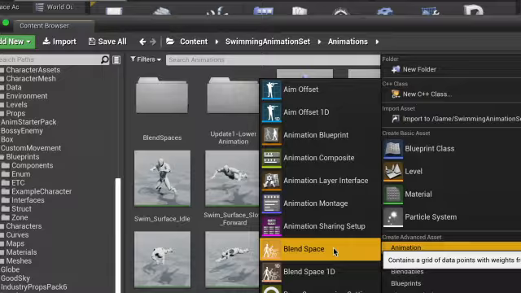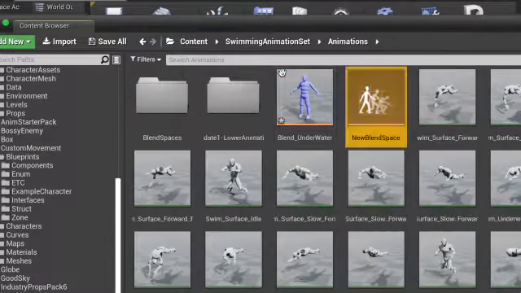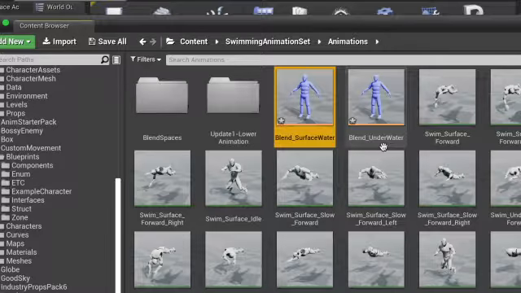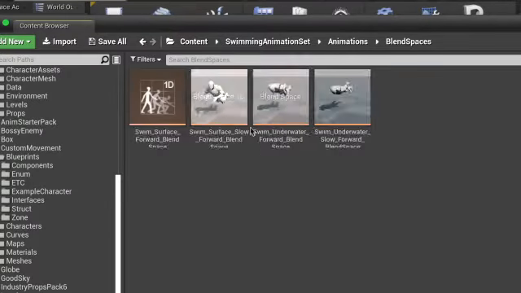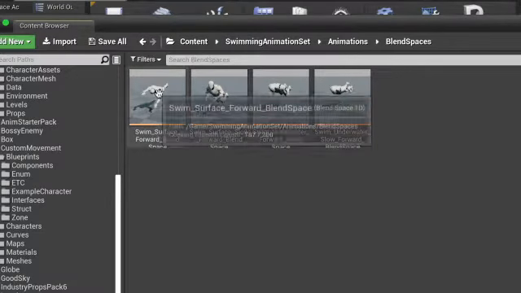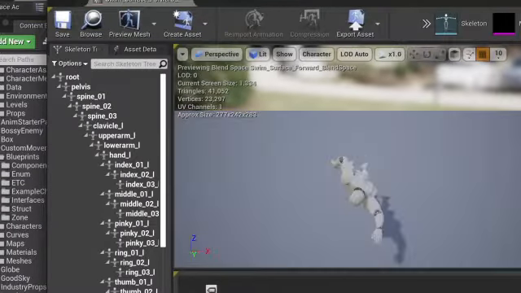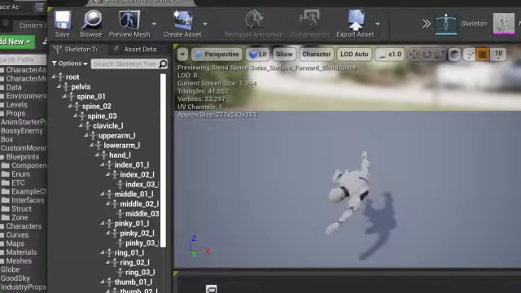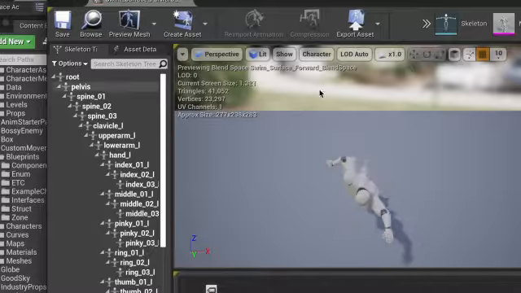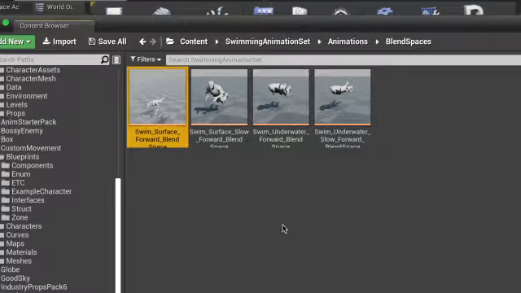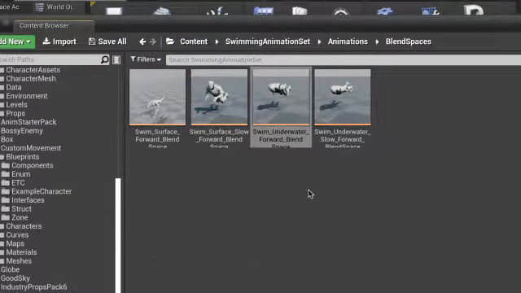And then we'll make another one real quick. Blend space, ALS skeleton, blend surface water. Okay. Oh, wait. Looks like they may have updated this to actually have a blend space. Swim forward, blend space. Okay, we've got the swim on top of water, blend space here. Swim forward slow, swim underwater forward, blend space. Check it out.